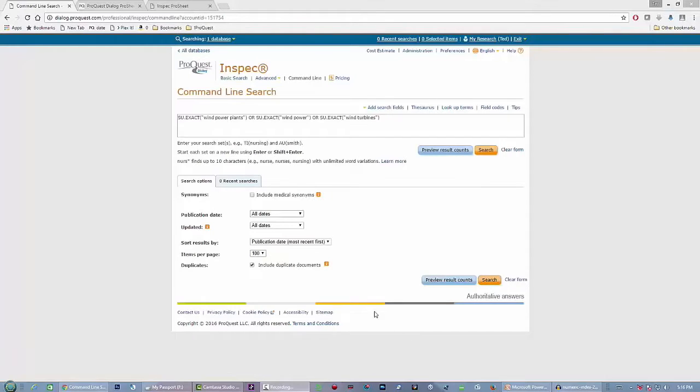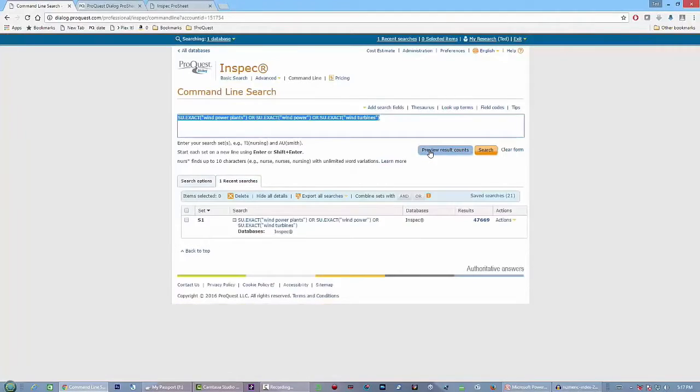So let's go ahead and run that search. We will use preview result counts. And as you can see, this gets a lot of hits, over 47,000 hits. But we're going to narrow this down further.